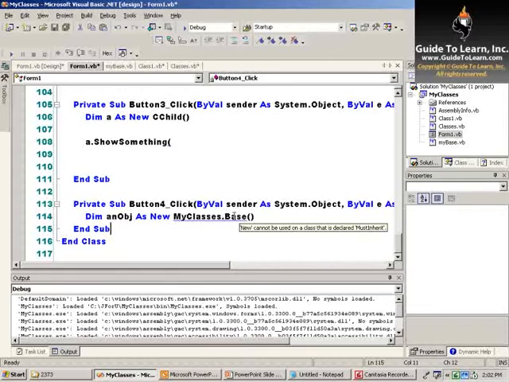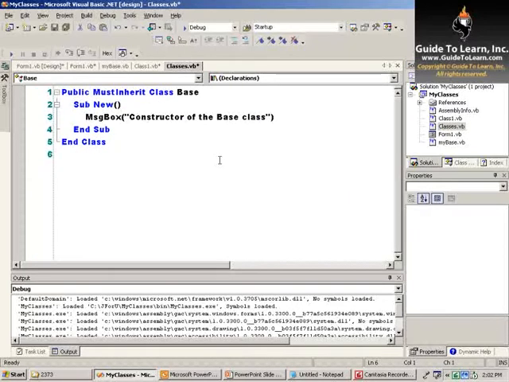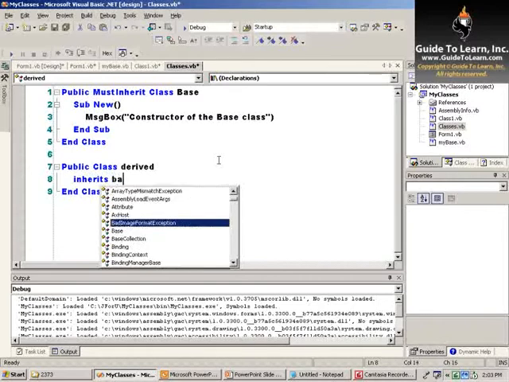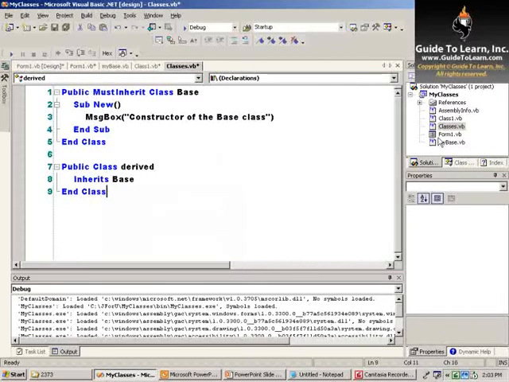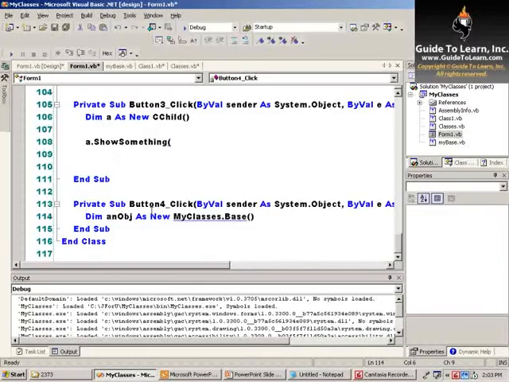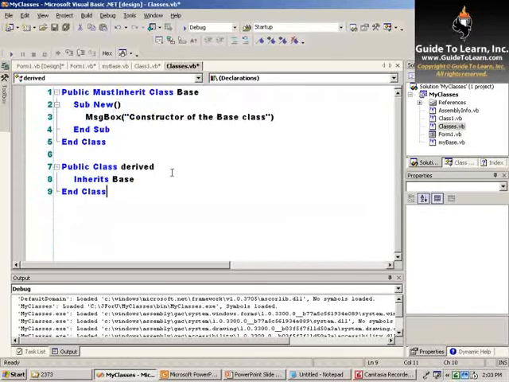But anyhow, that's what it means. And it says new cannot be used because it is declared as must inherit. You see that? So I just wanted to demonstrate that for you. All right. So now if I go down in here and say public class derived, and I can say inherits base, which is my class right over here, then within this form, even though I want to create the base class, I don't have to say base, I can say derived. I'm going to be fine.